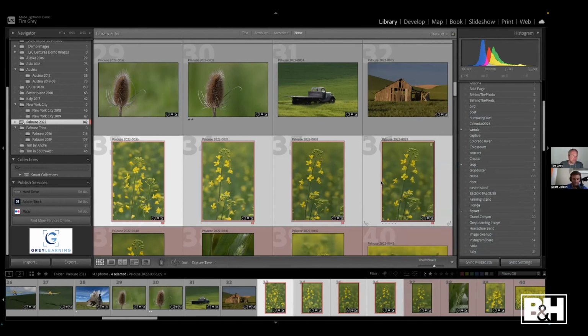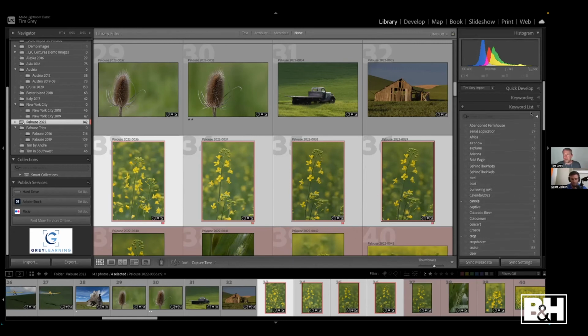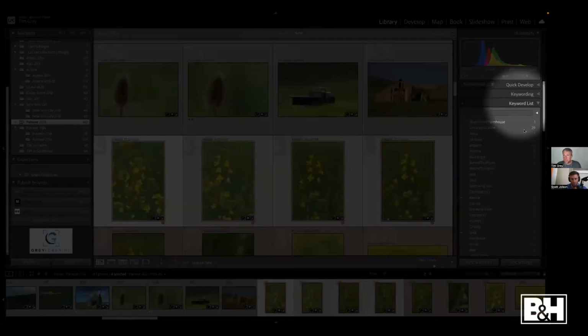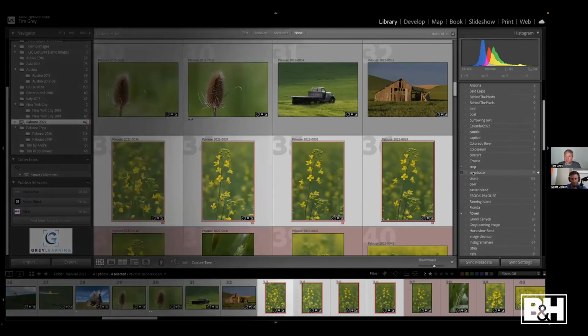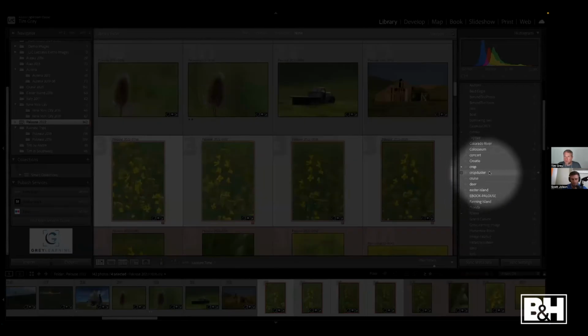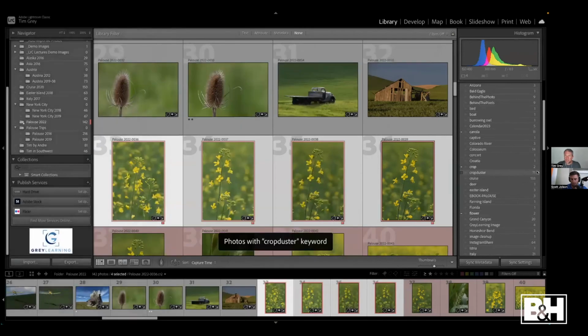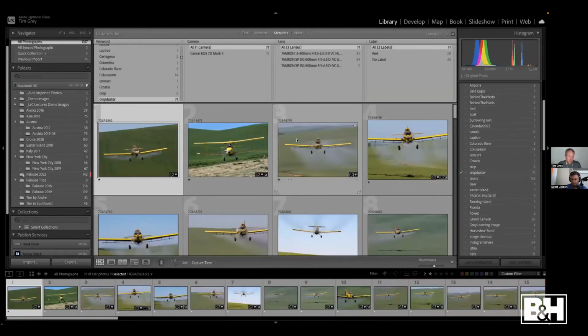Wonderful. Now, Kirsten is asking, can you show how to filter by keyword? Yeah, so a couple of different options, but I would say the easiest is right here on the keyword list. And so let's say, well, we were talking about the crop duster. I go find that keyword. If you hover your mouse over a keyword, you'll see a little arrow over to the far right, and just click, and that will take you to a filter.